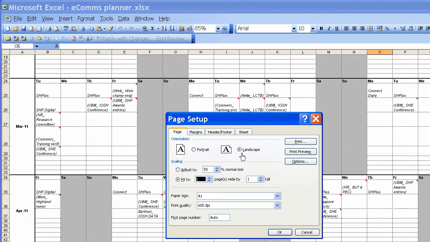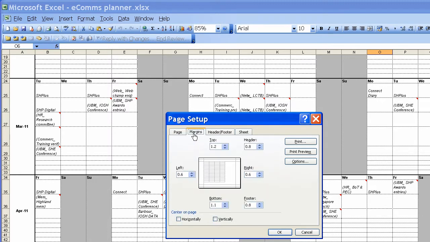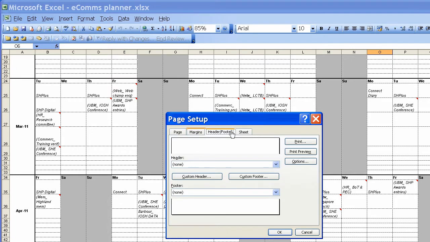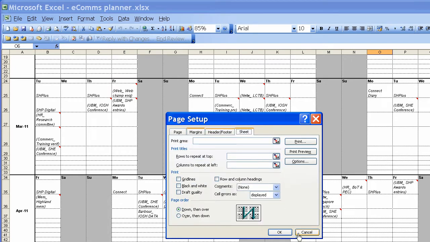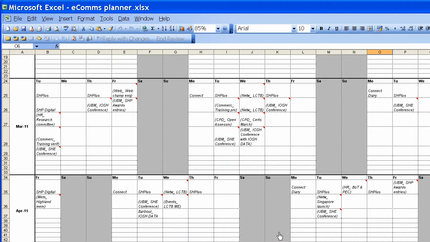Okay, landscape, well, that's correct. Margins. Now as you can see, our spreadsheet is off central. So we check horizontally and we check vertically, and that aligns the spreadsheet centered on the page. Don't worry about the header or footer, don't worry about the sheet, say OK to that.